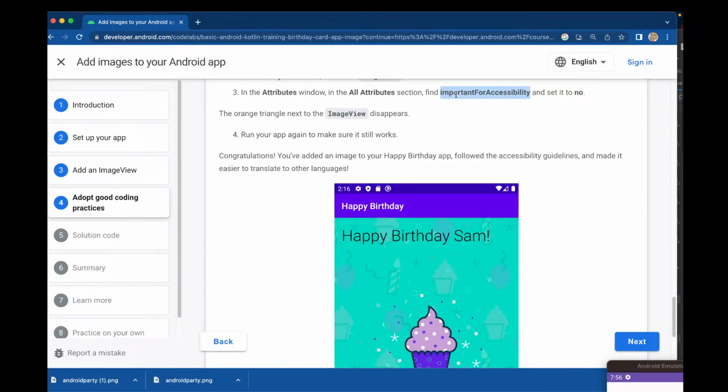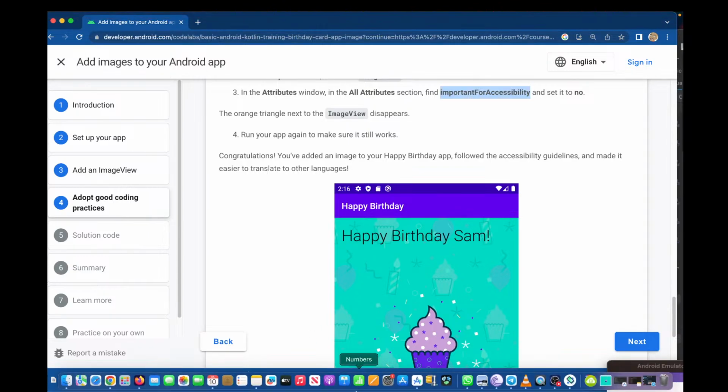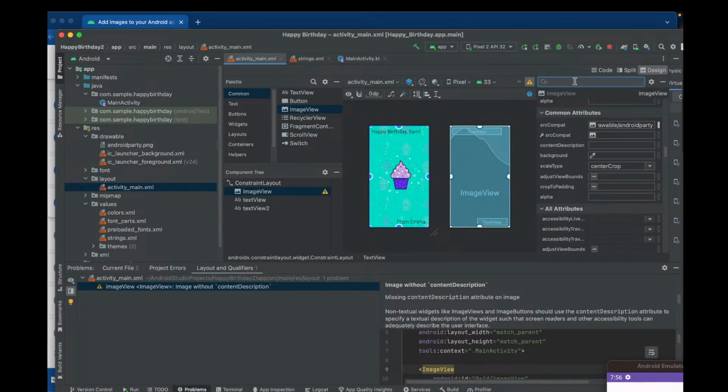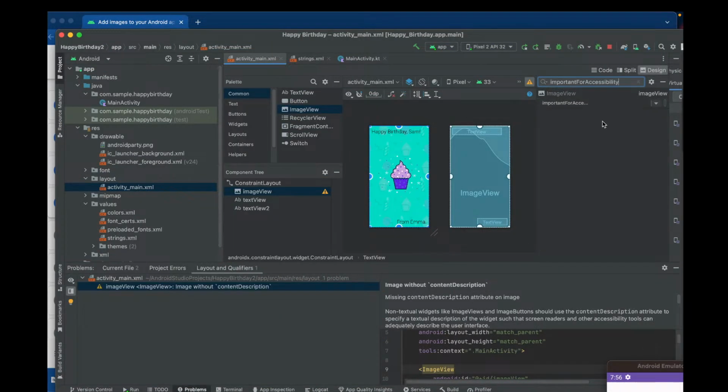It is important for accessibility. Alright, so we're going to go ahead and do that. And then we're going to go back to our Android Studio, and we're going to look for that. And then here it is.